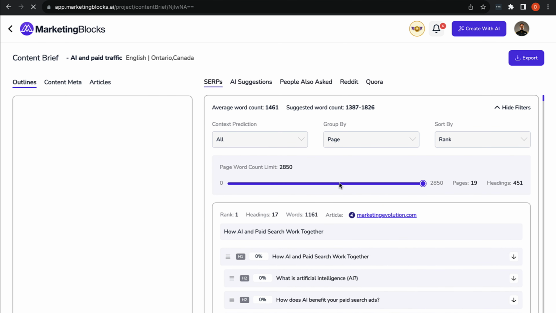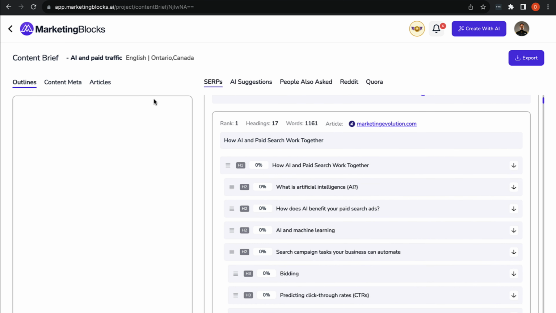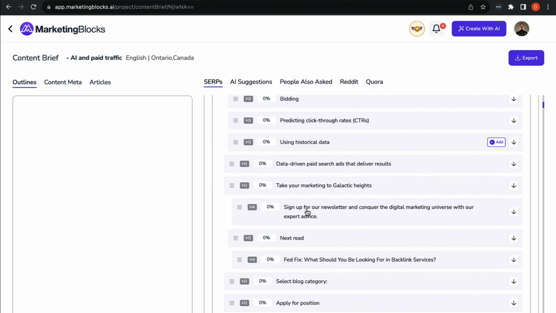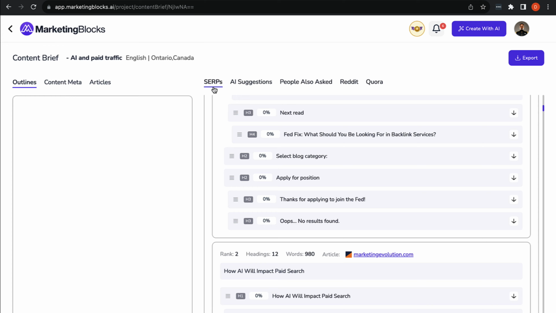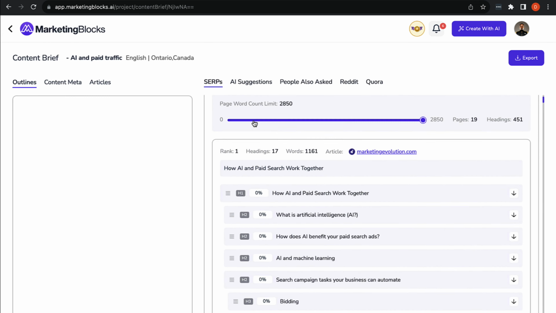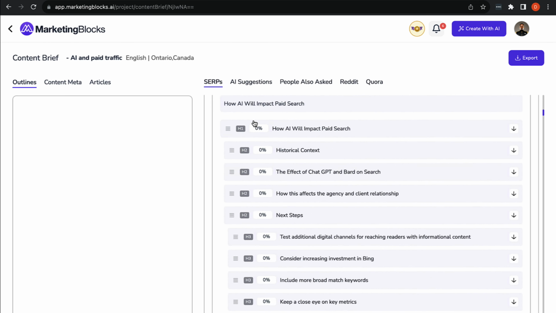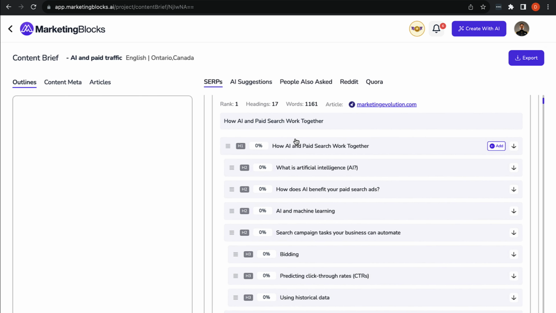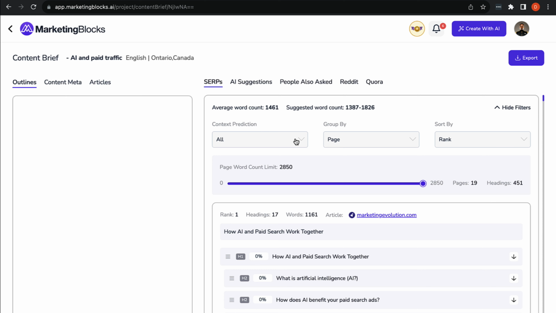As you can see, the AI has gone to work and carried out detailed research in seconds and outlines content that ranks on search engines for this particular keyword string, AI and paid traffic. So we have articles on search engines. SERP stands for search engine result pages. You're seeing the top ranking articles for this keyword string. With this, you're able to tell what works and what doesn't, so you can model and improve on it to create the kinds of content that will always win.